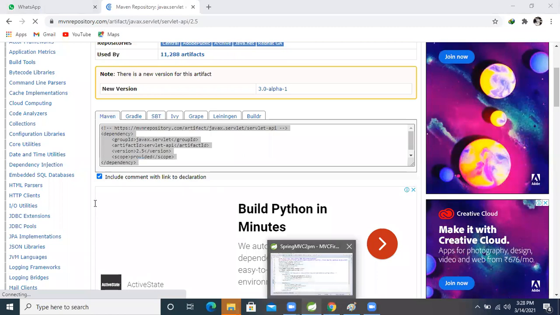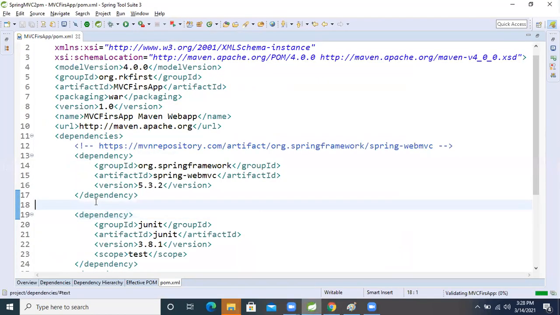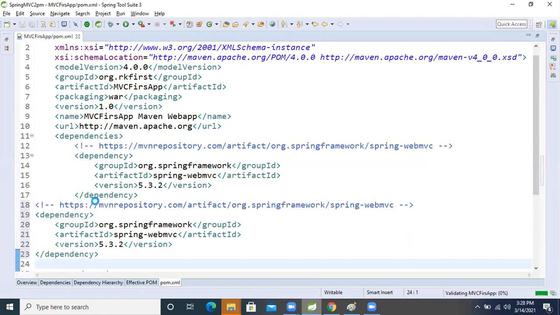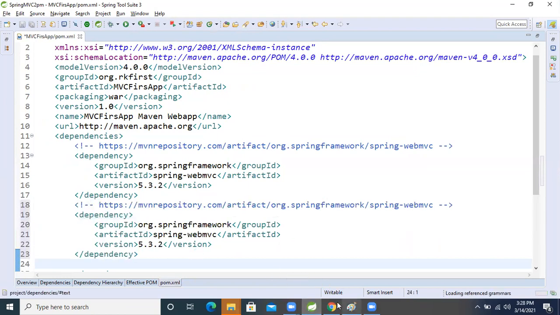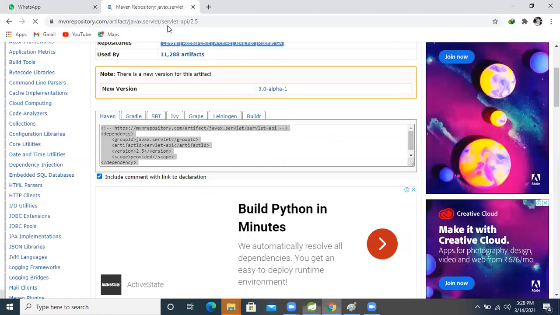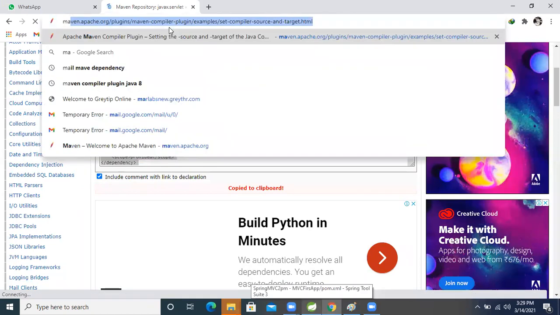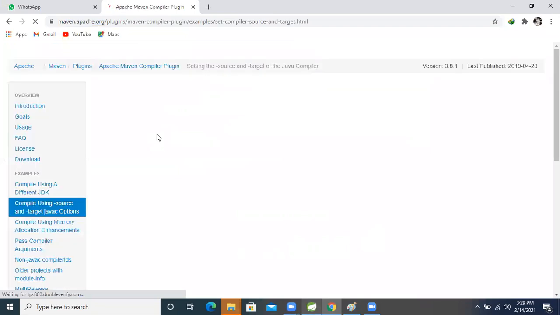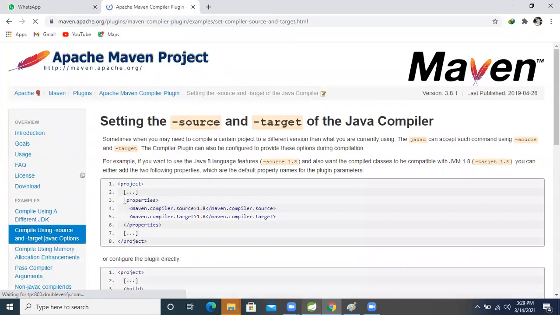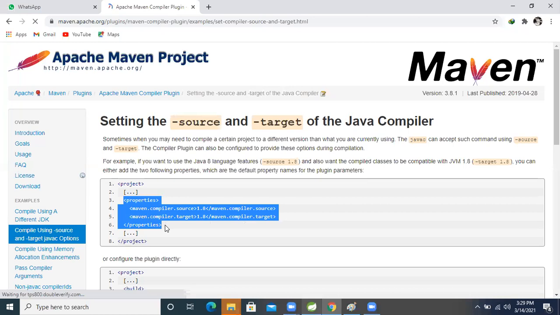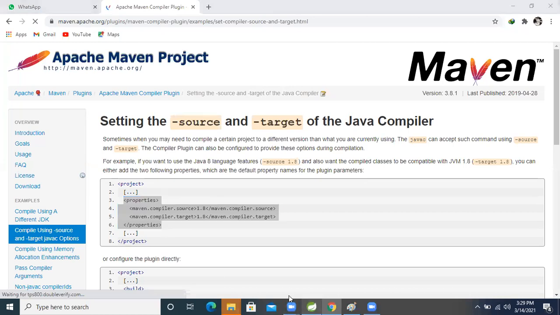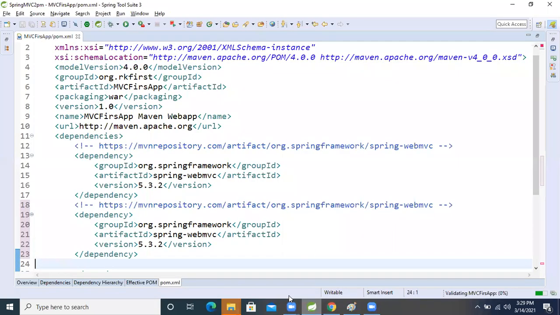Come to the Eclipse IDE and paste it here. One more tag we need. Which one? The Maven compiler. Copy from here to here. After that, we will go inside and paste it.